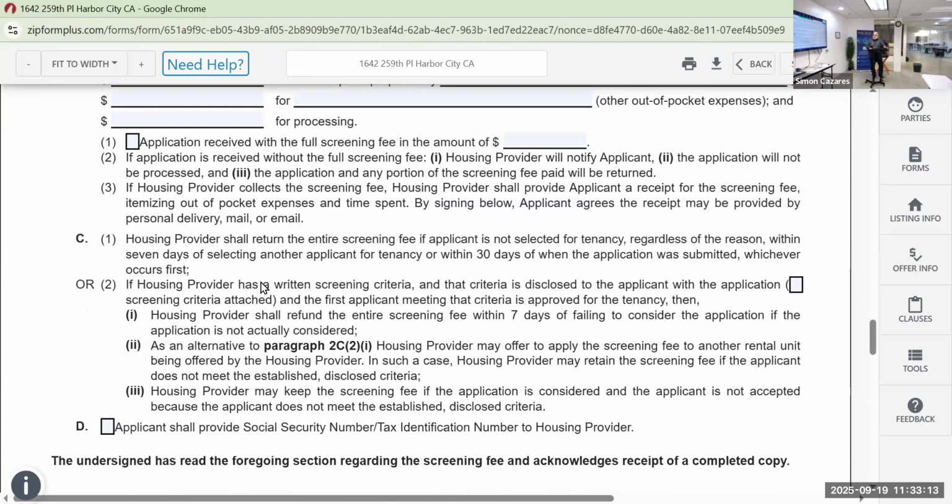The housing provider shall return the entire screening fee if the applicant is not selected for tenancy, and I think this is what Christine was talking about. They shall return the entire screening fee if the applicant is not selected for the tenancy, regardless of the reason, within 7 days of selecting another applicant for tenancy or within 30 days of when the application was submitted, whichever occurs first. If a housing provider has written screening criteria, the criteria is disclosed to the applicant with the application, and the first application meets the criteria to approve for tenancy, then the housing provider shall refund the entire screening fee within 7 days.